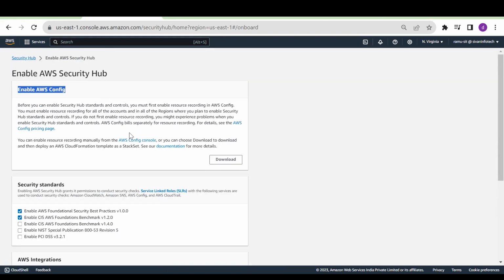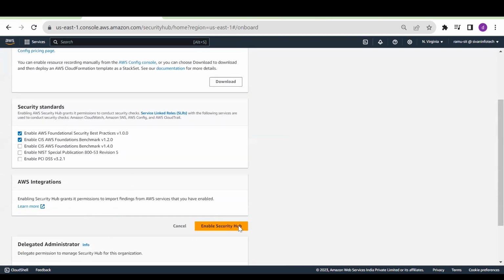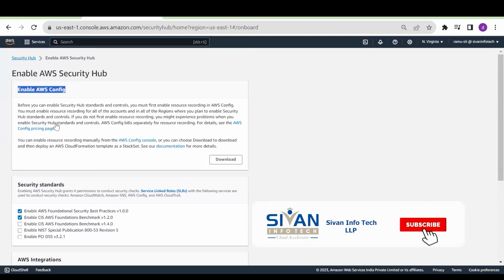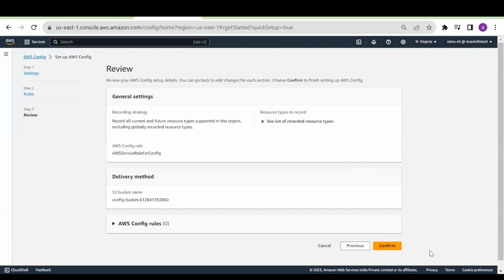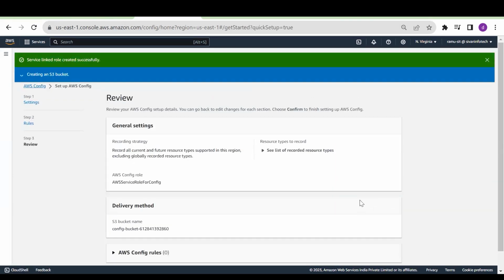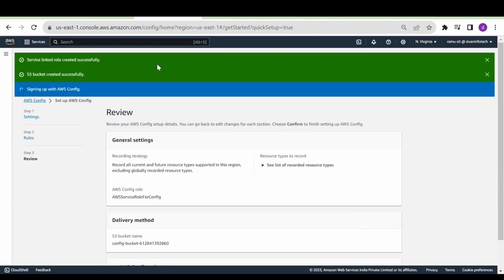For this, you must enable Config for Security Hub. If you don't enable Config and you start Security Hub, it won't work, and you are not able to get the proper findings. Okay, how to enable Config? One click setup. Okay, confirm. It will create the bucket, Config rules, all those things will be set up.